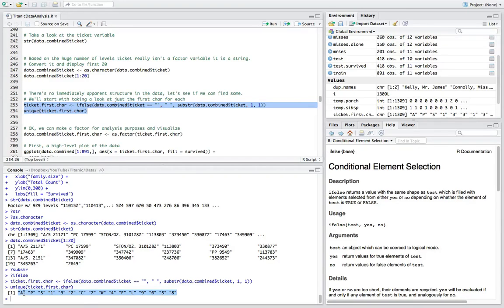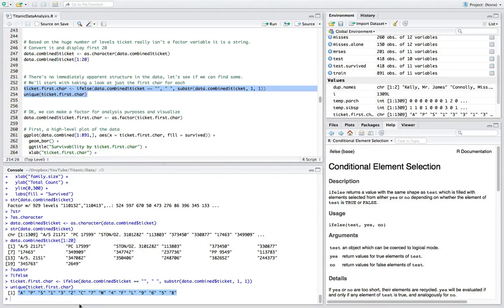Okay, great. So now I've got a much smaller set. So that's reasonable for me to actually consider a factor variable. You know, there's maybe 10, 15, 20 of these values. So what I'll do is I'll actually convert the variable we just created, this ticketFirst.char, ticket.first.char, and I'll make it a factor.